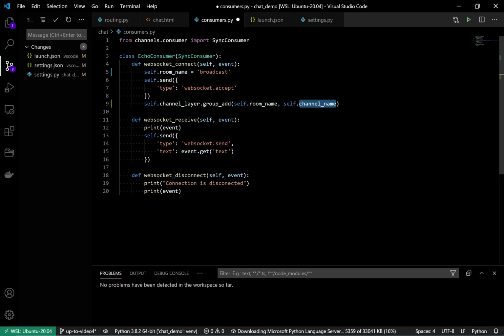So a channel is, as I said, a WebSocket connection. For each WebSocket connection, there is a unique identifier, and that is called the channel name, because the Django Channels package provides this facility. This identifier will be helpful to add into the channel layer group, and that group can be used in future to send all the messages, as I said, right?